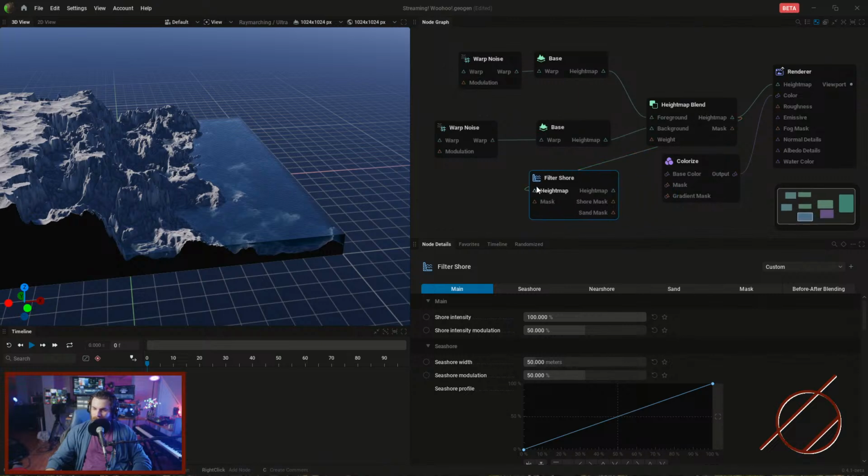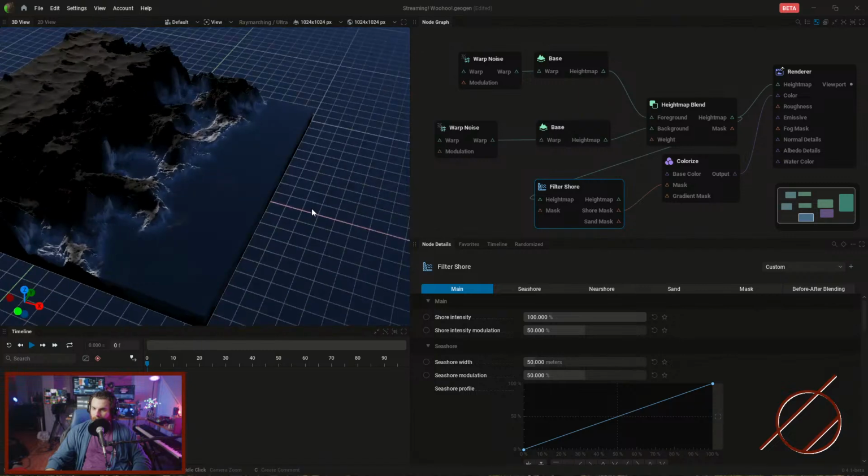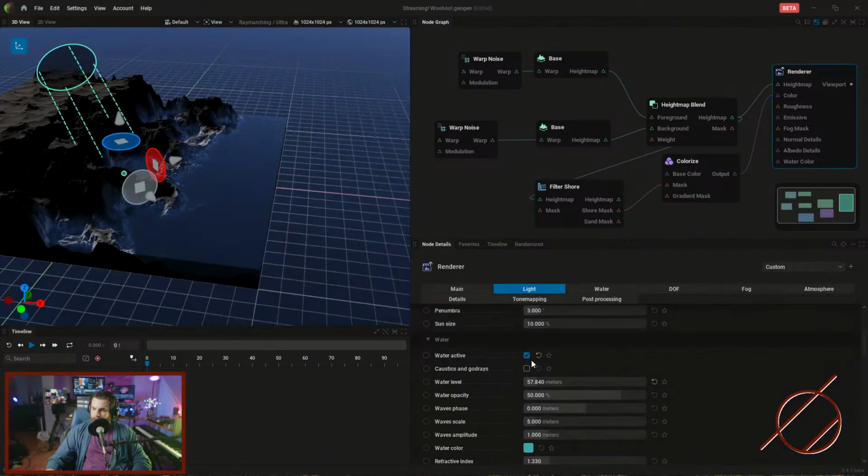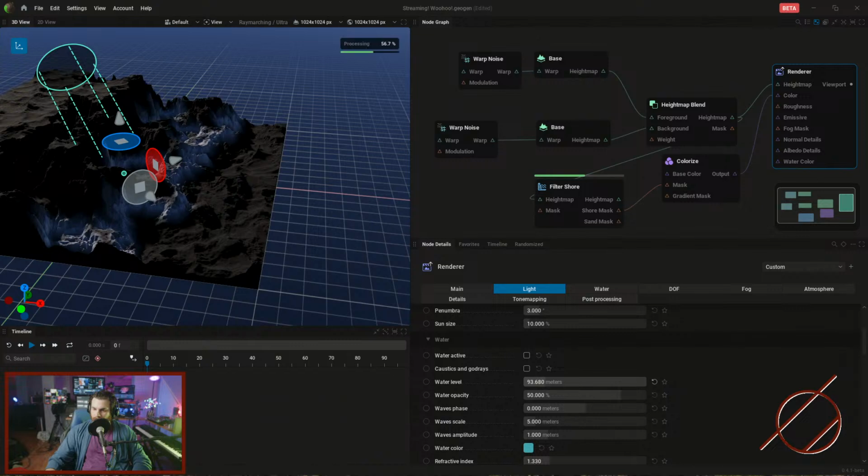There's so much in this that I don't know. Oh, wait, we're getting somewhere. Okay. So if I turn the water off and raise it up, there we go. Okay. Now we're getting somewhere. Now this is epic. Okay. So this is letting us, so this is a shore mask versus a sand mask.